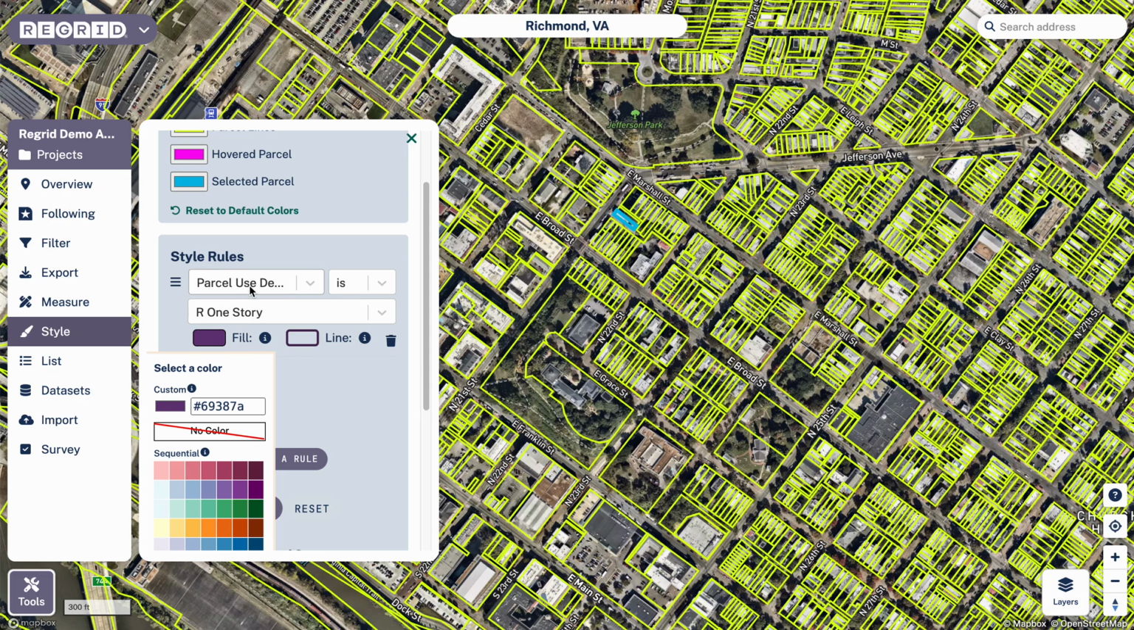So I choose parcel use description, and then I use the operator is, meaning when it meets that criteria, it'll turn this color. And then I choose the specific thing I care about, in this case, residential one-story, but it could be anything from the drop-down. And then to determine actually what color I want to make this, you have a fill option and then the line option for those parcels which meet this criteria.